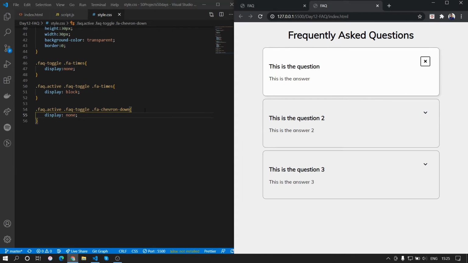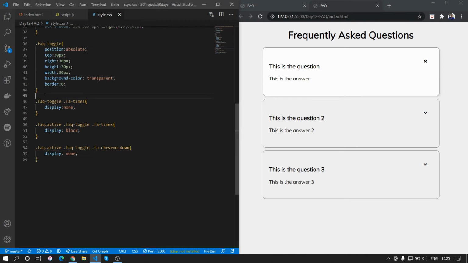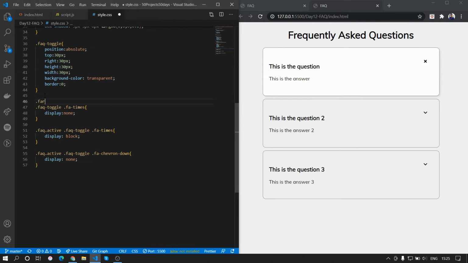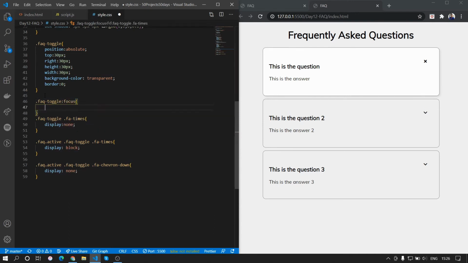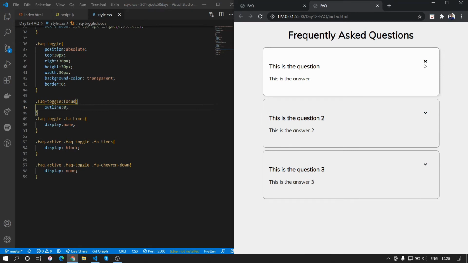But when we click here we can see that there is an outline, so we will remove that. So dot FAQ toggle focus, and we'll put outline 0. So now there is no outline there.